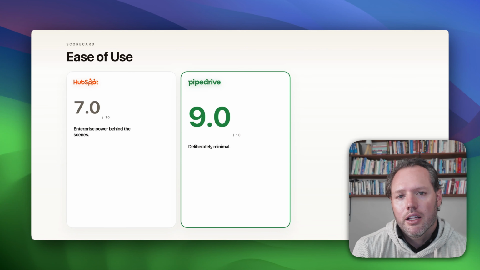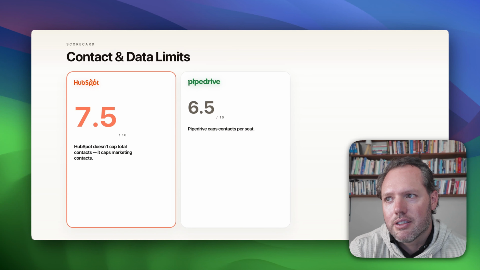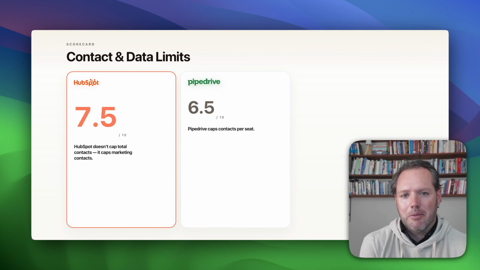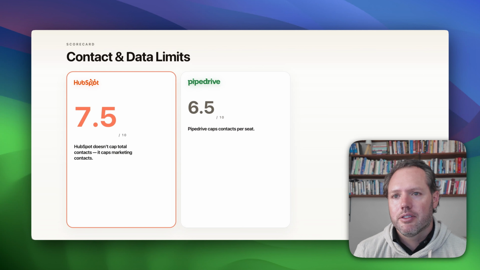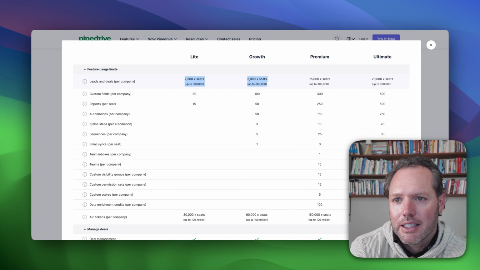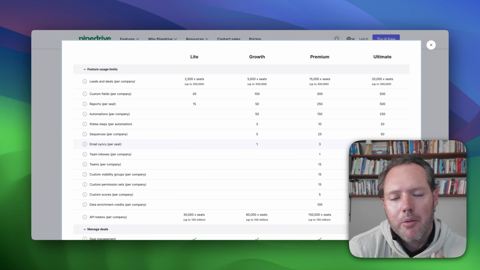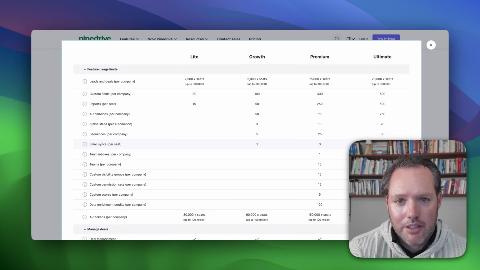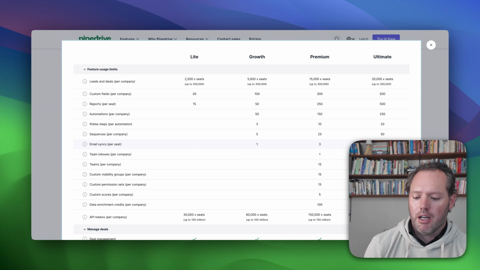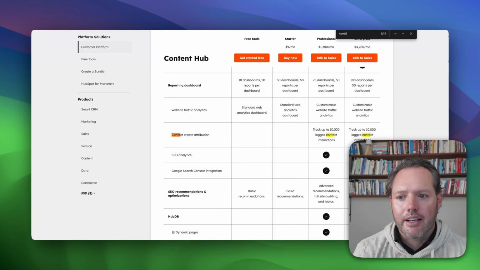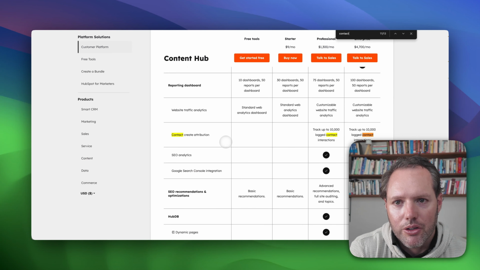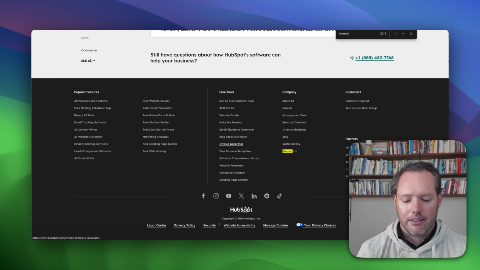So let's go into something a little more technical. There's contact and data limits. If we look at Pipedrive's, you can see the 2,500 leads and deals per seat in Lite, and it grows to 5,000. Pipedrive does not have a limit on the number of contacts that you can have. But in HubSpot, I think technically you can have up to 15 million contacts.